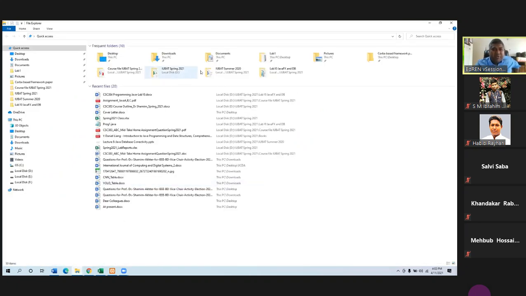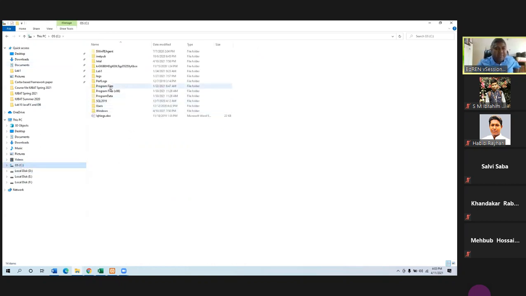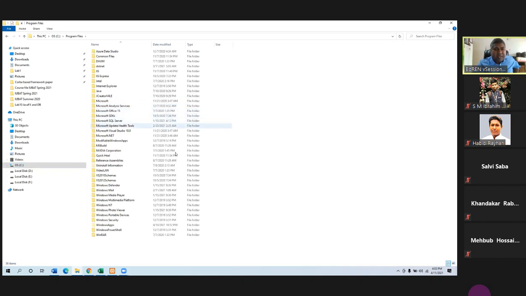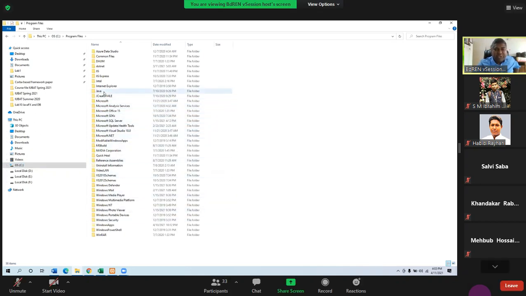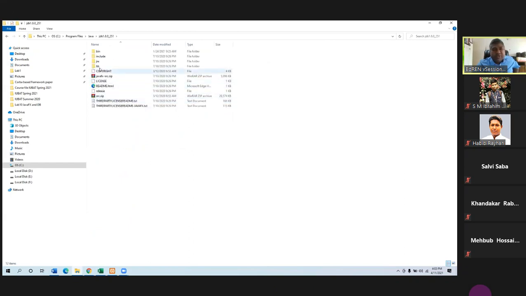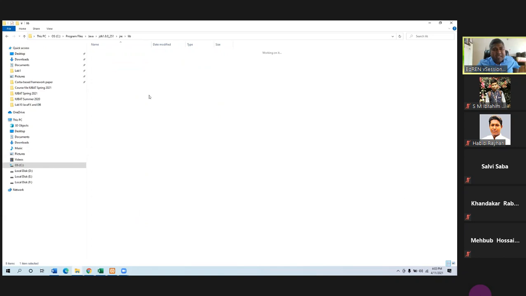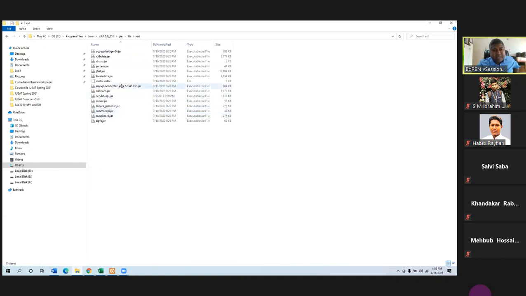So I have this one inside my D. Okay, I'm in C, sorry. Inside my C drive, I will have the program files. Inside my program files, I have Java. Inside my Java, I have JDK 1.02.5, where I have JRE, and inside my JRE, I have the library file. In the extension, I have placed this one. This is the driver I have to connect with the database. So this is the driver we have.